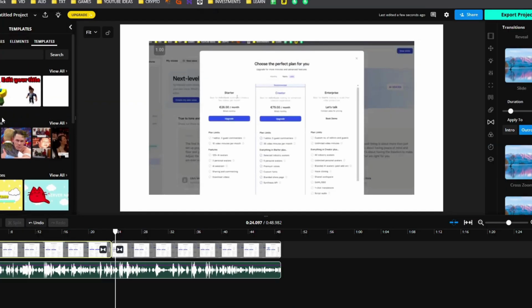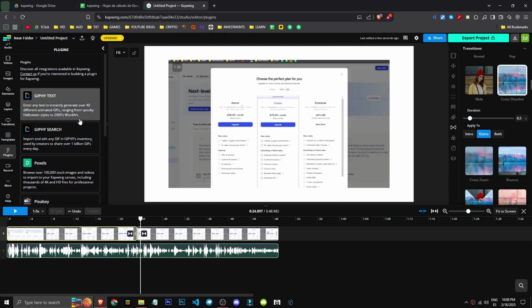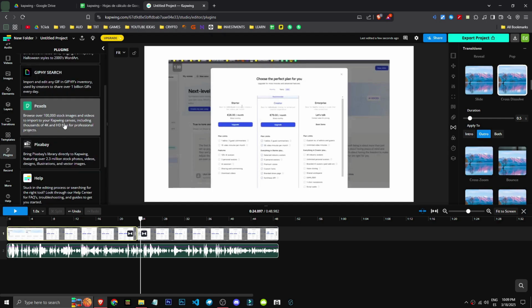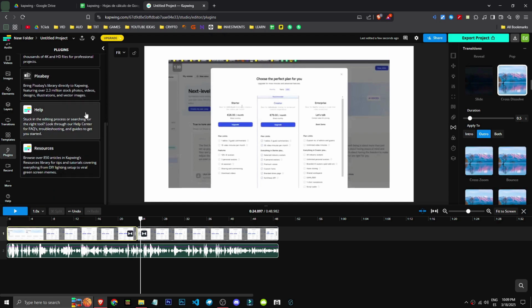Templates section has preset configs we can edit. Plugins section is interesting, where we can integrate external tools like Giphy, giving us tons of GIFs to add to our video. Pexels provides stock images and videos we can use commercially in our content. Pixabay offers similar resources to Pexels. There's a help section with FAQs and resources for any questions.